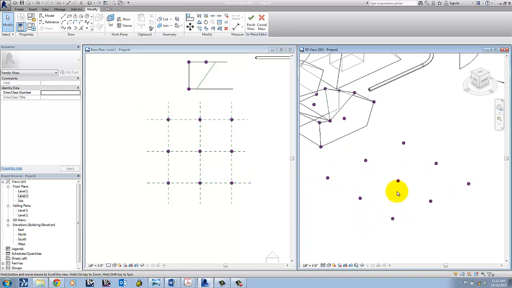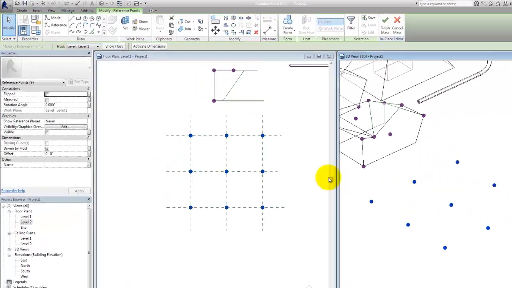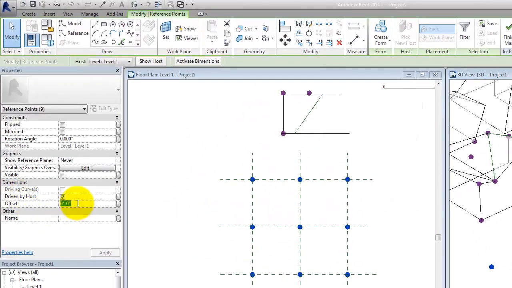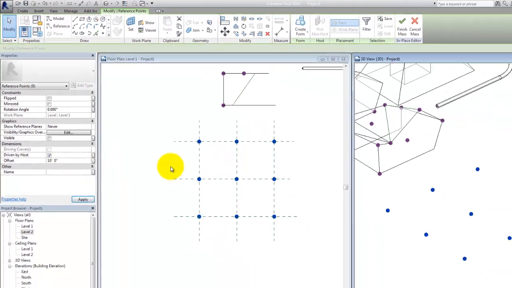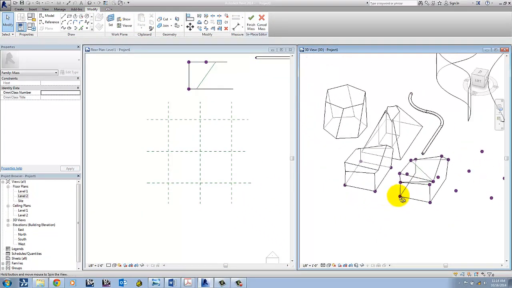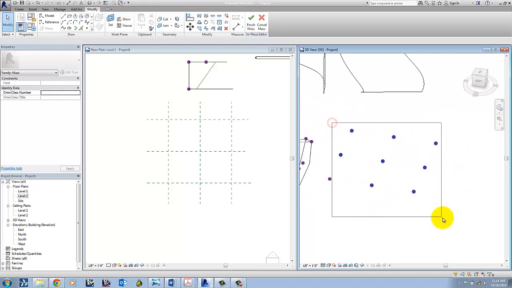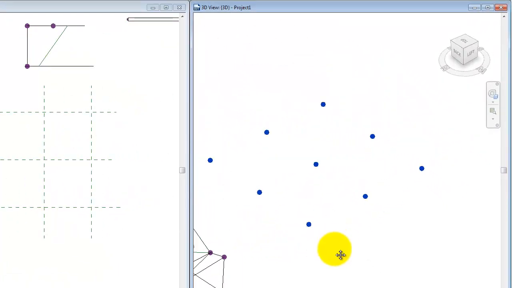So how you want to do this is really up to you. We can select all of these reference points and give them some elevation. Over here in properties, reference points, we have 9 of them, and you see offset 0. Our host is level 1, so the offset is 0 off level 1, so it's sitting right on level 1. Say we want to bring all of them up 10 feet at once. So we put 10 feet. Now all these points are sitting up at 10 feet.